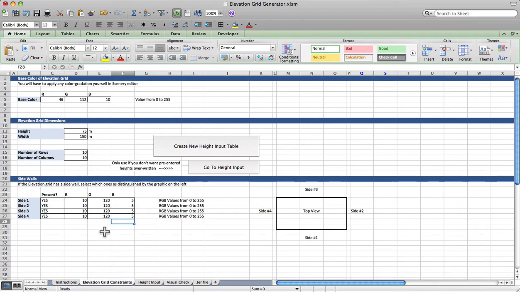Once you are done with this page, you hit the Create New Height Input table. However, if you're just coming back and you just want to touch up something without overwriting everything later on, you hit Go to Height Input. So there's a difference here. If you're just starting out, you do the big button. If you are refining something, you use the small button.